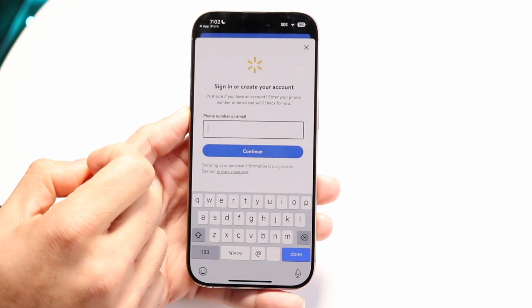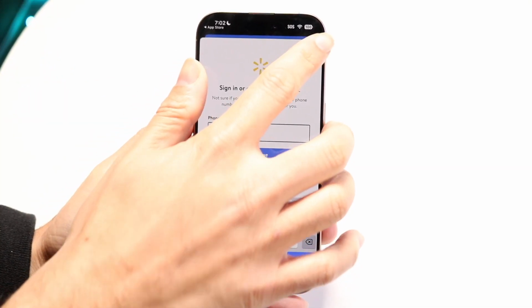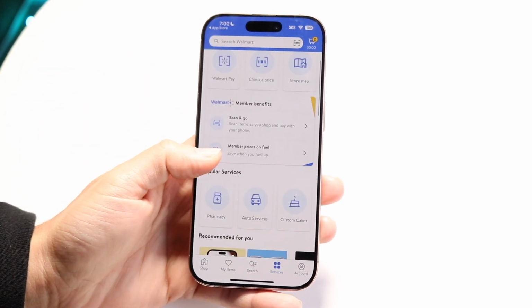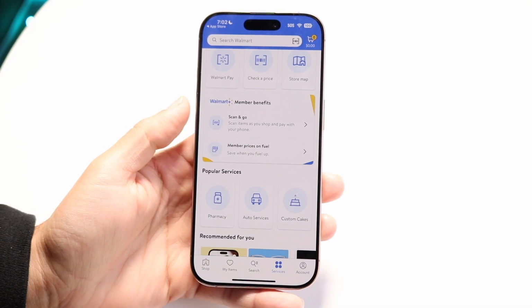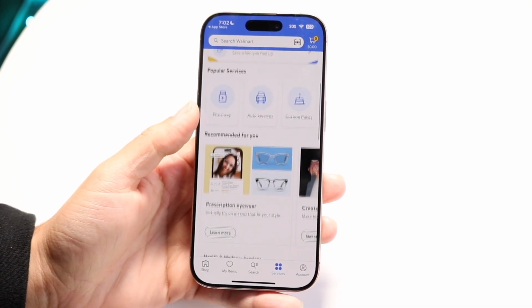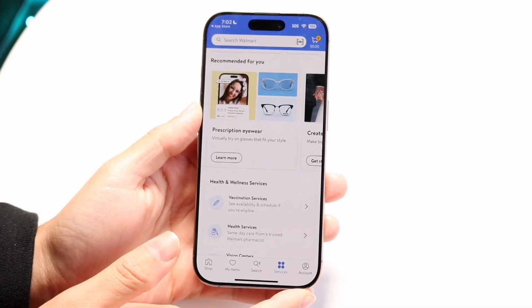You also have Walmart Pay here. You can create Walmart Pay, so you can pay straight from your phone, which in and of itself is a really nice thing. You can check a price here, and you have the different member benefits if you have Walmart Plus. You can have these things sent up here too, which again in and of itself is another really, really cool thing. Now at the very bottom right, you have account.